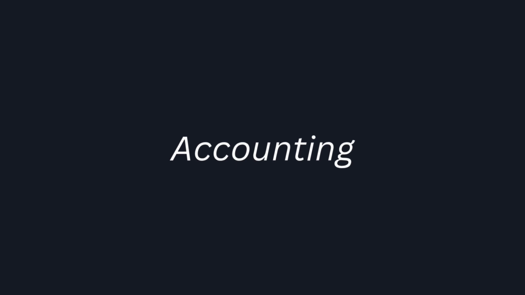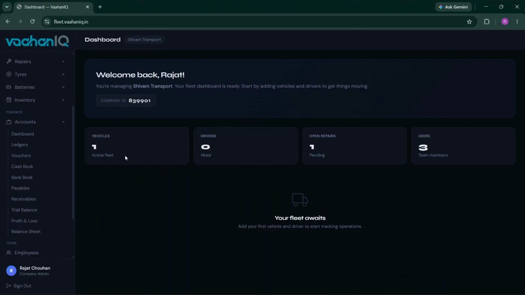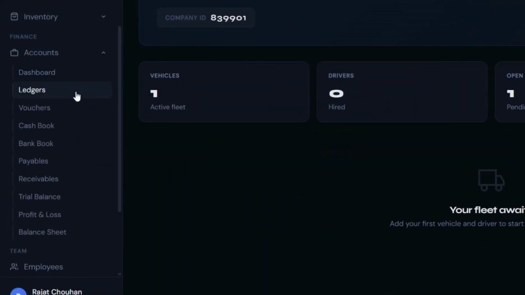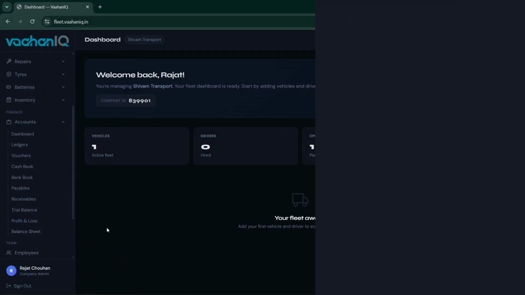VaahanIQ also comes with complete built-in accounting. No separate software needed. Ledger creation, voucher posting, receivables, payables, bank book, cash book, trial balance, profit and loss, and balance sheet. All natively integrated and all connected to operations you just saw.